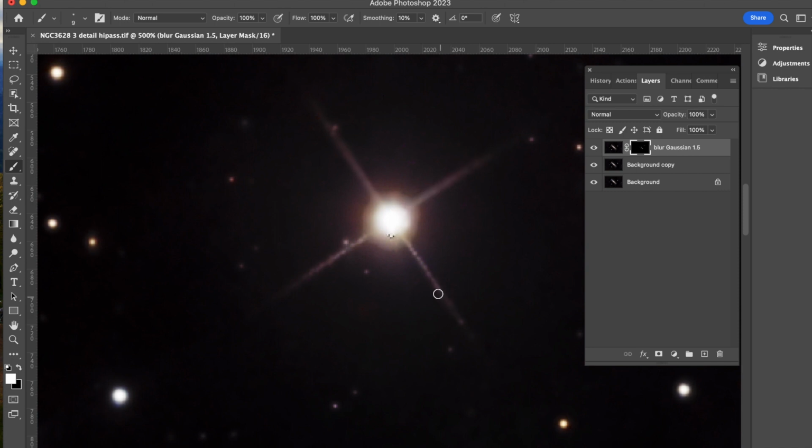Same thing here. Remember, these spikes are artificial, so I do think they look nice in a photograph, but we want to kind of deal with it. Also, the edge of this star looks a little too pronounced here, so I'm going to get all along this edge and smooth that out a little bit.